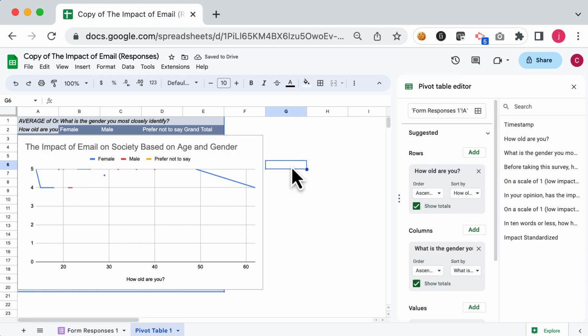This chart helps me notice that there are a couple dips in the average societal impact rating for both males and females, but for the most part, both males and females similarly rate the societal impact of email as being high, between 4 and 5.